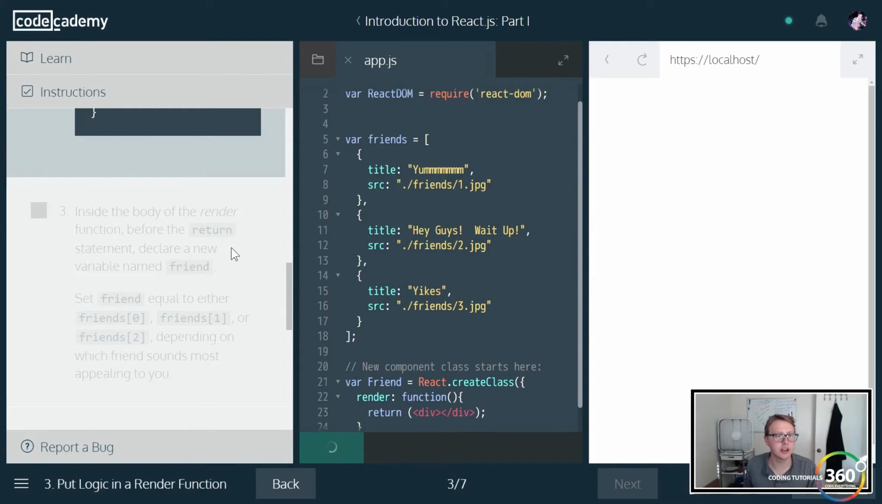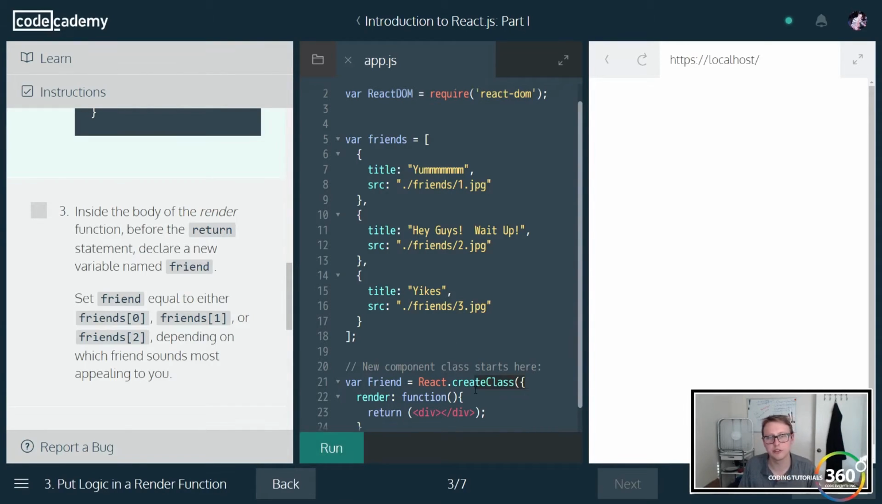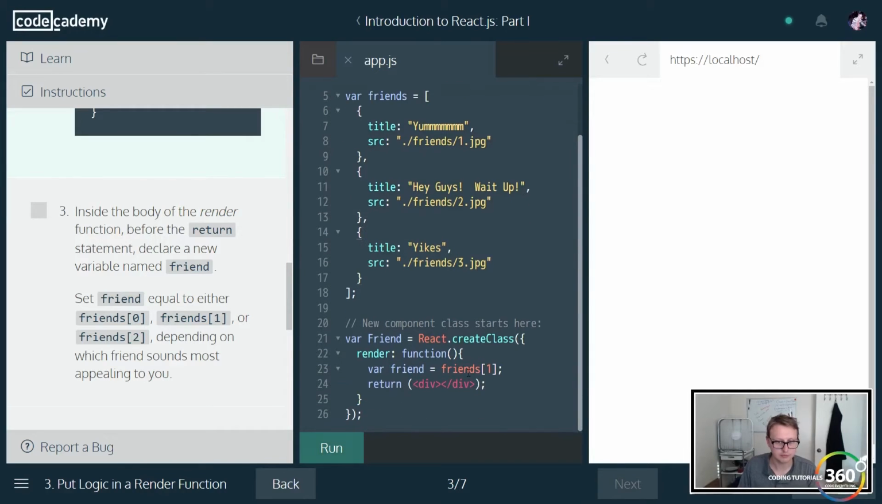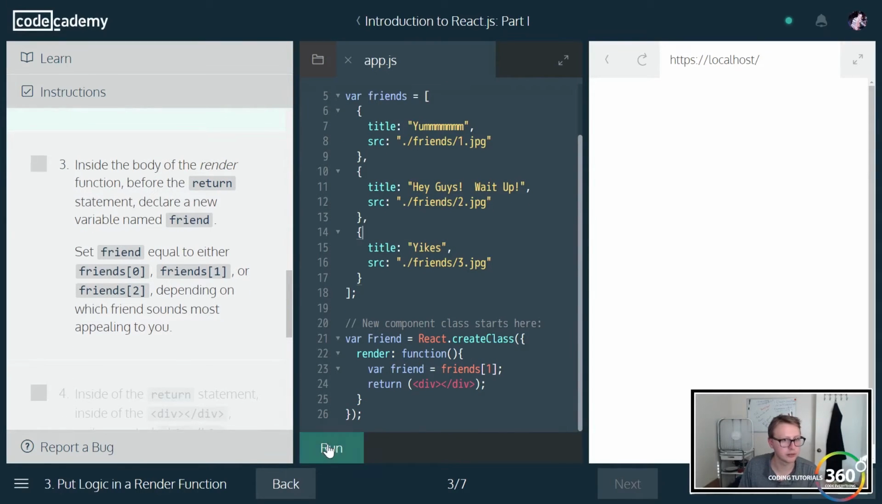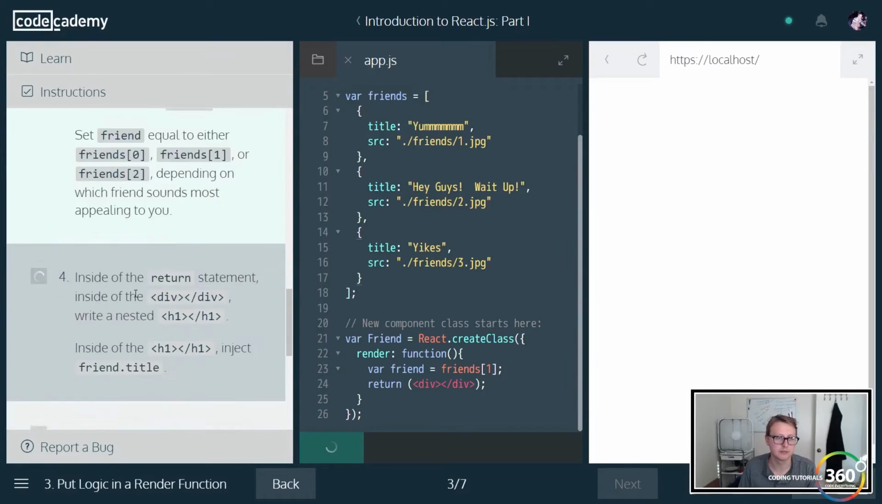Here it says inside of render, we want to declare a new variable called friend. Inside the body of render, declare a new variable called friend. So var friend, and we're just going to set this equal to one of the friends array. We'll go ahead and do friends index 1. This is our friends array. Alright, cool. So we're just creating a variable within render because that's where we're going to use that. So we're creating it in the correct scope here.